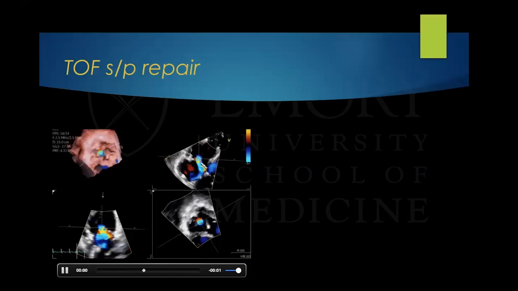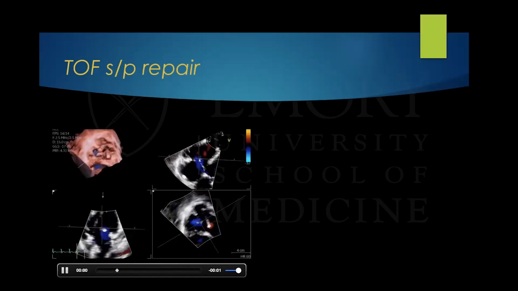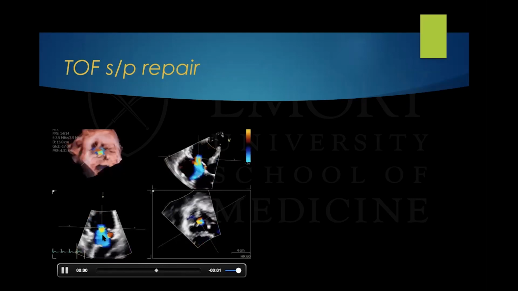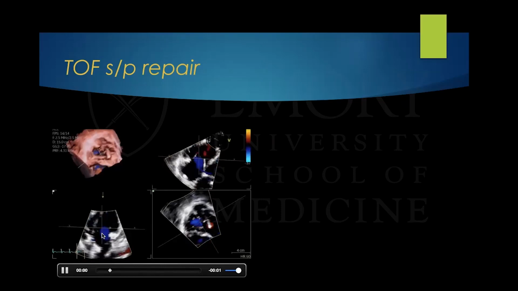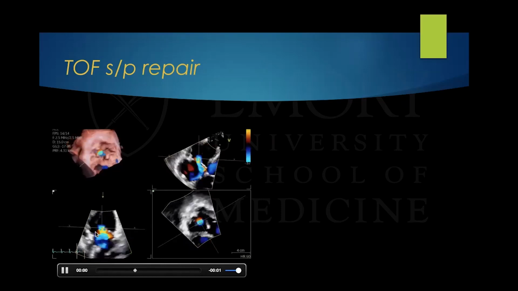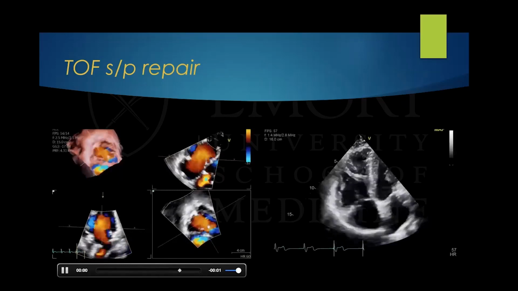And I like to use a lot of the 3-dimensional with color because it gives me a better sense of the degree of the TR, and these jets are very eccentric. So I think it's a better evaluation than the PISA method, because these jets are never circular and the vena contracta in one plane is different from the others, like you see in this image.